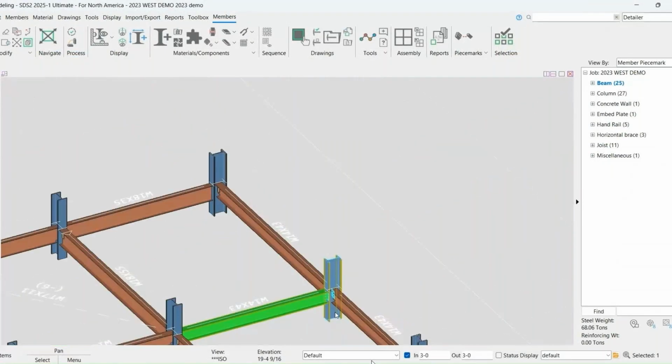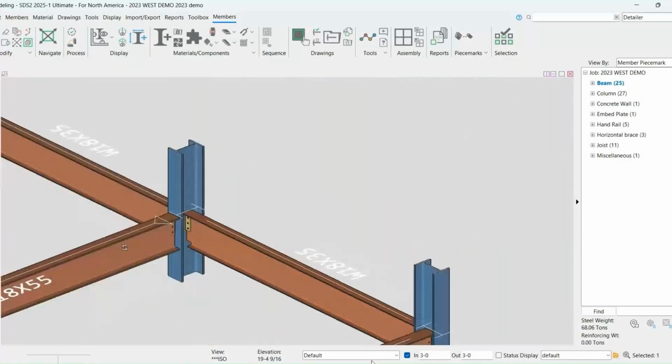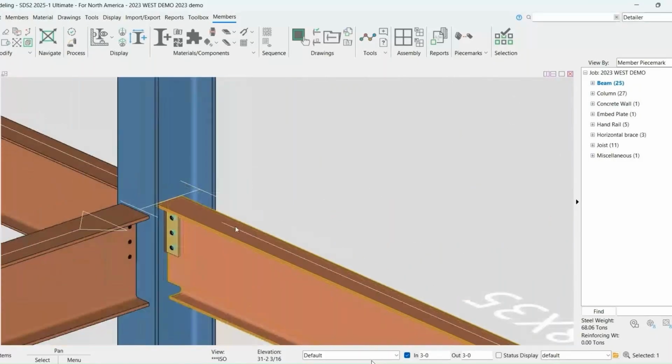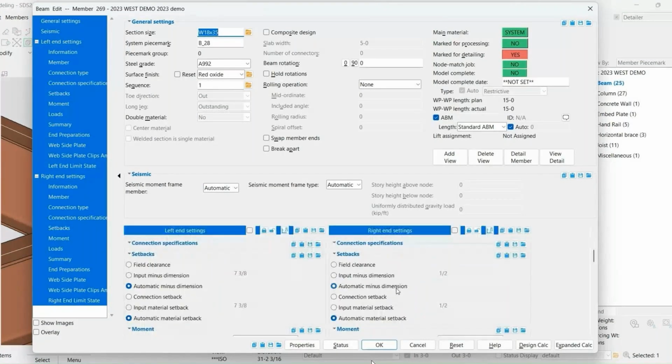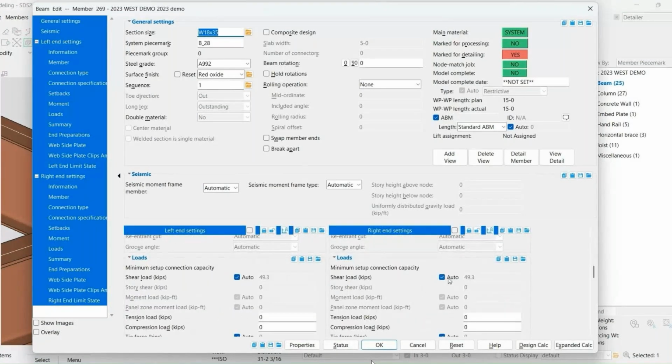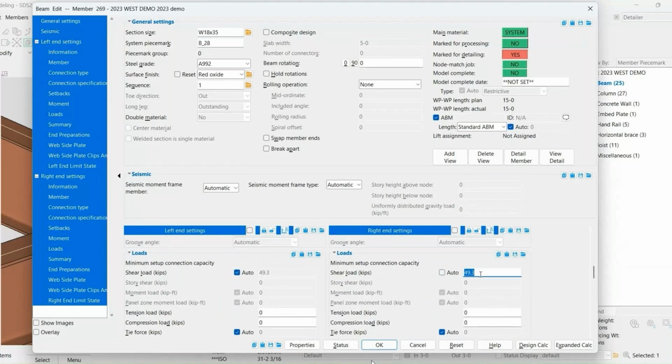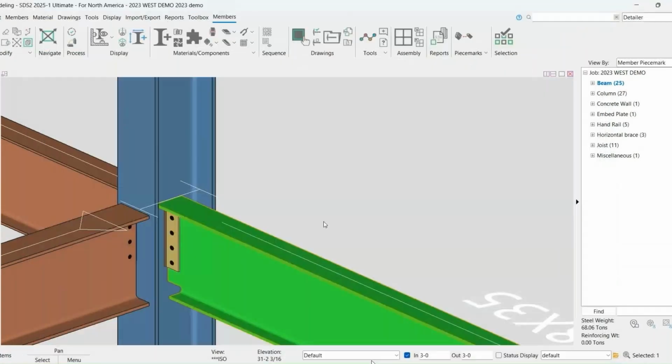Okay, now we'll do the same thing here. Okay, so this is a 3-bolted connection. If I go here on the right hand side, instead of changing the connection, I change the load. So I change the load to 60 kips. Okay, and I press OK. So now you can see it has changed the number of bolts.